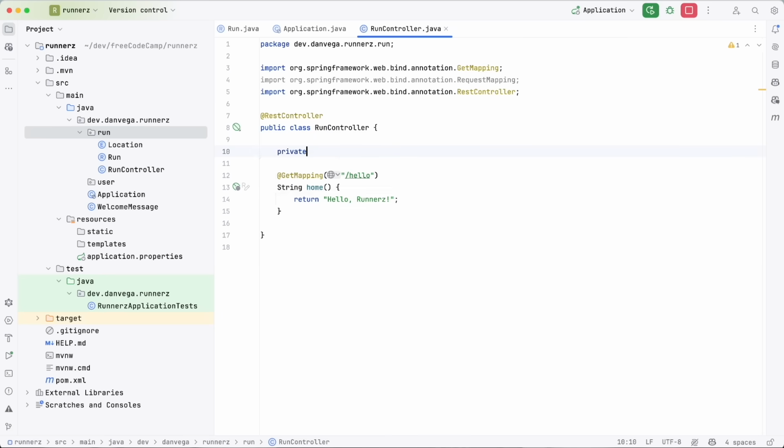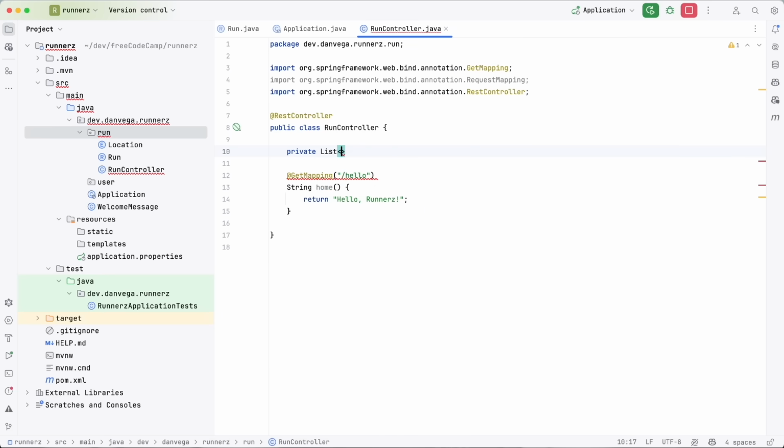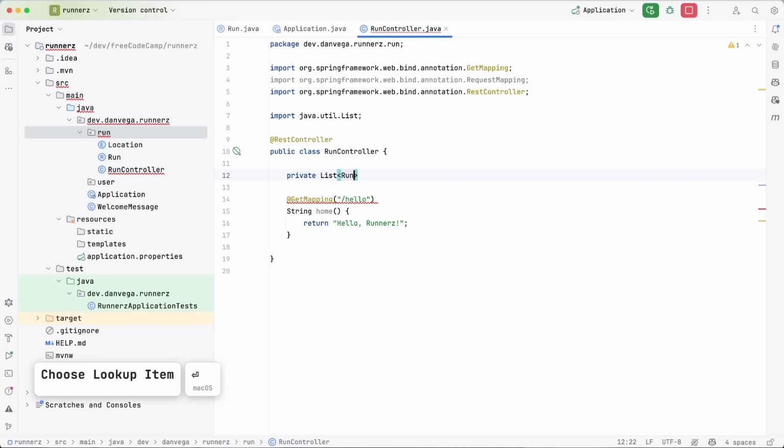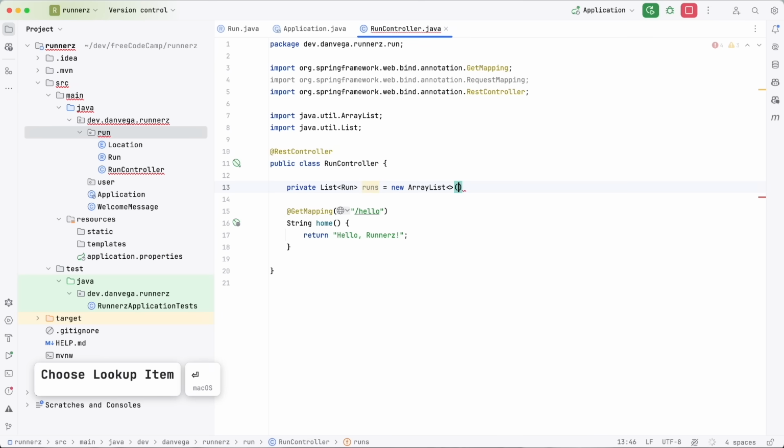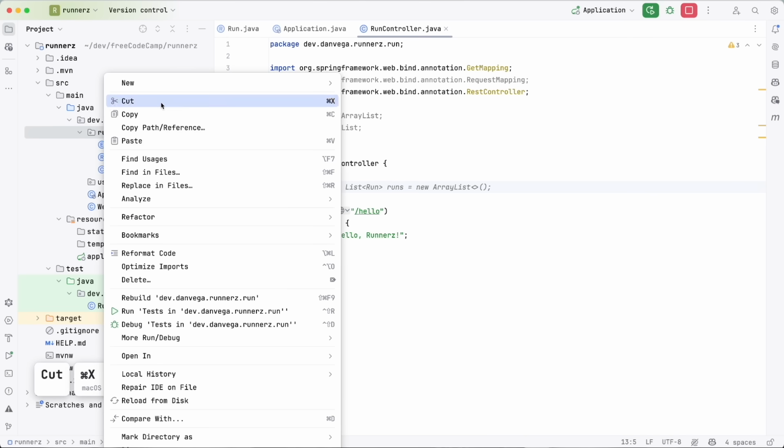So one thing I could do, I could come in here and say, hey, I have a list of these runs. I want you to go ahead and manage these for me. We'll call them runs. Let's say new array list, and boom, we can go ahead and start managing the runs here. But again, the controller should take in a request, return a response, not manage any other logic, do anything else. So what I'm going to do is split this out into another class and delegate those operations to something else. So I'm going to call this a run repository.